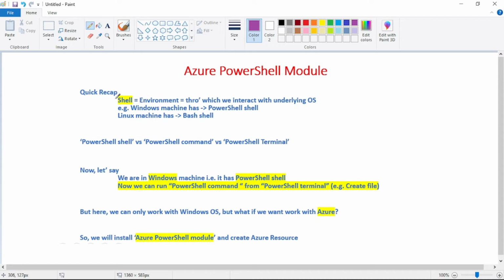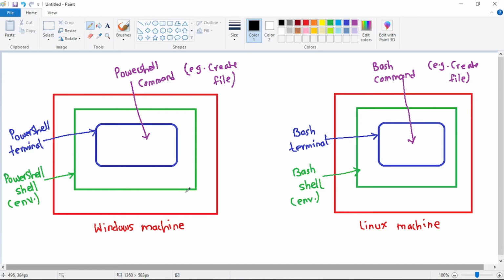Now let's first try to understand shell in detail, and let's also try to understand PowerShell shell versus PowerShell command versus PowerShell terminal. So guys, if you see the screen, we have this Windows machine, that is this red box. Now in this Windows machine, if you observe, we have this green box. So this is nothing but PowerShell shell, that is it is PowerShell environment. Now in this Windows machine, we have this PowerShell terminal. See this PowerShell terminal, it is nothing but just a user interface from which we can execute PowerShell command.